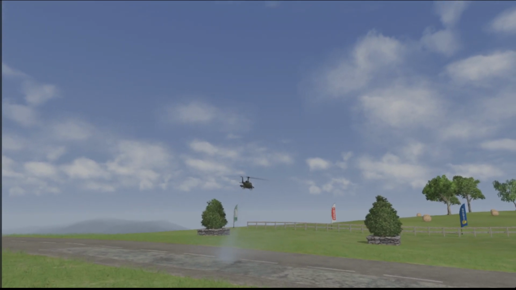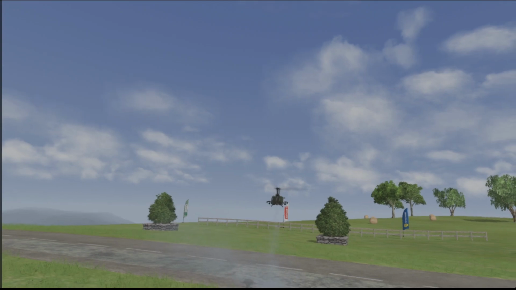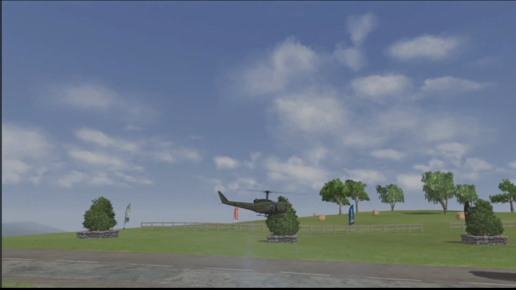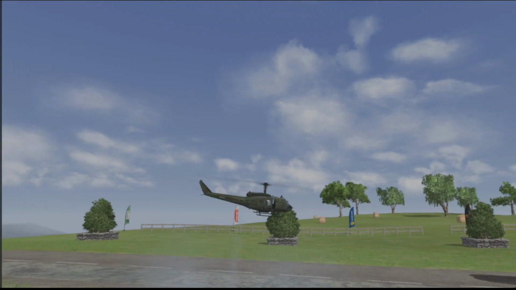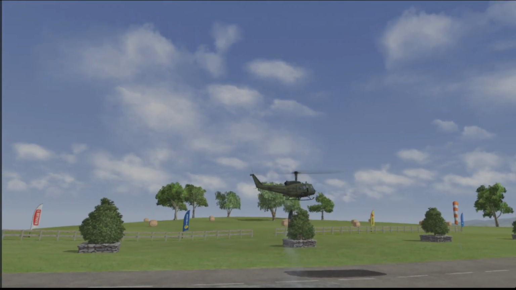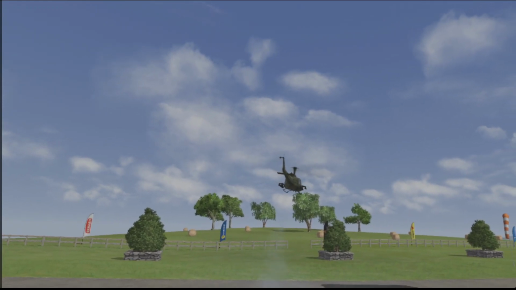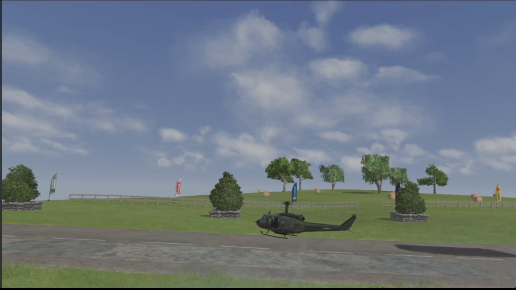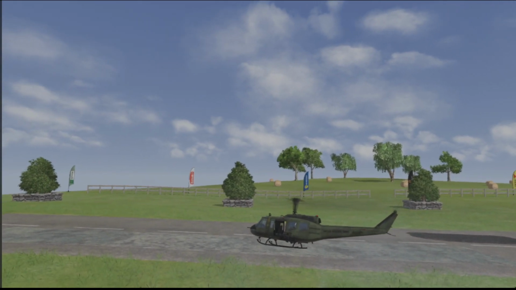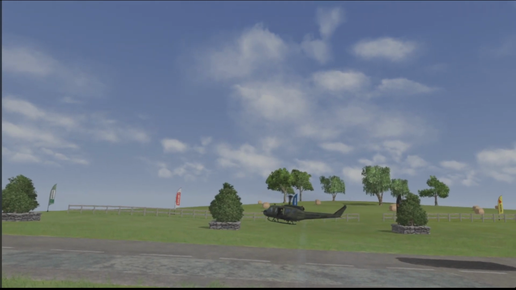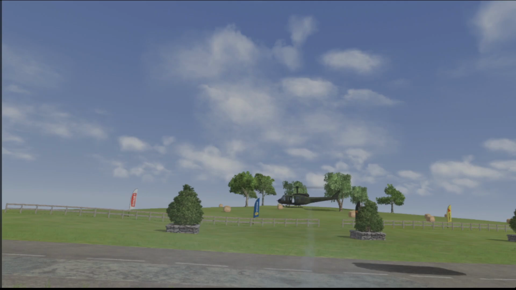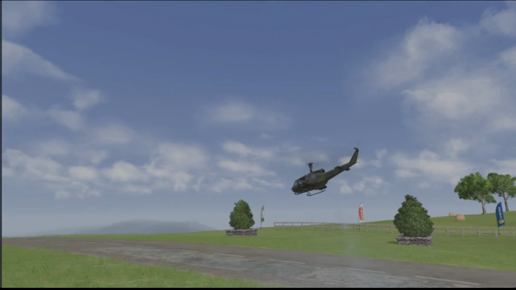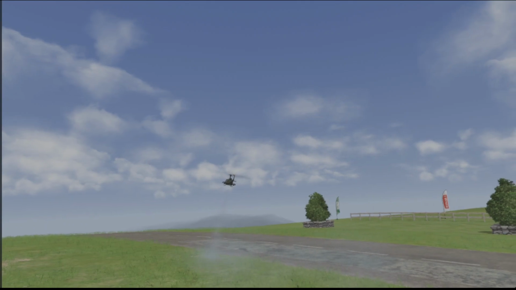Let's bring her in close so you can see how this model looks up close. I'm not the best RC helicopter pilot, so things are a little unsteady when I fly, but I'm getting practice. As they say, repetition training is really what you need. So practice, practice, practice.